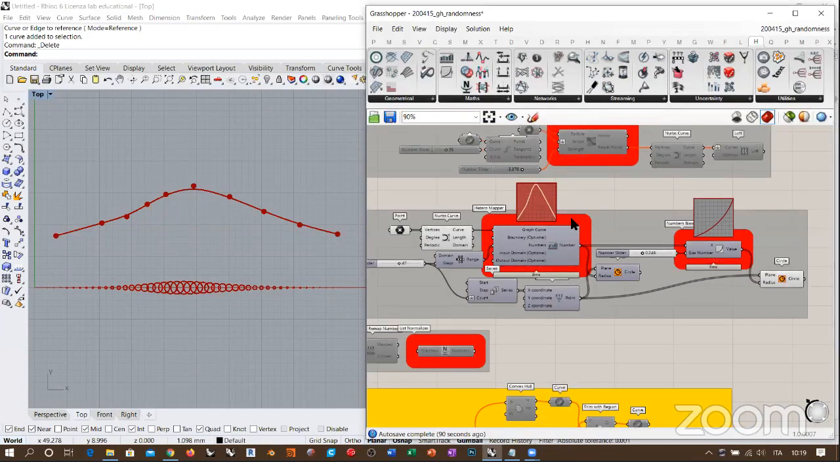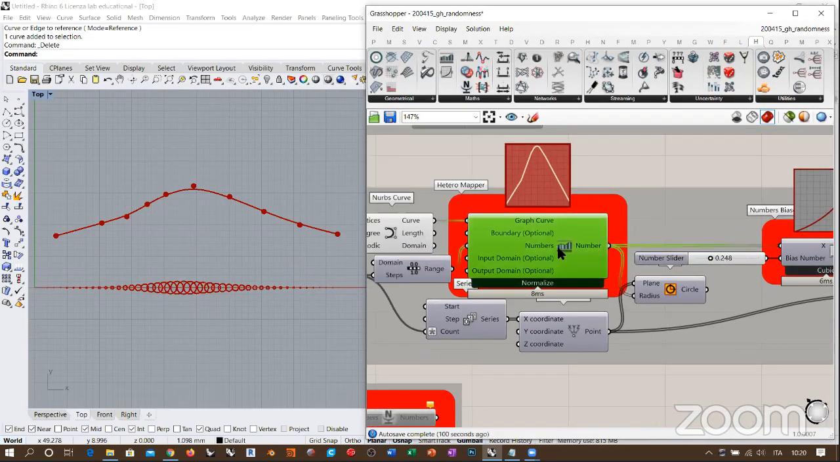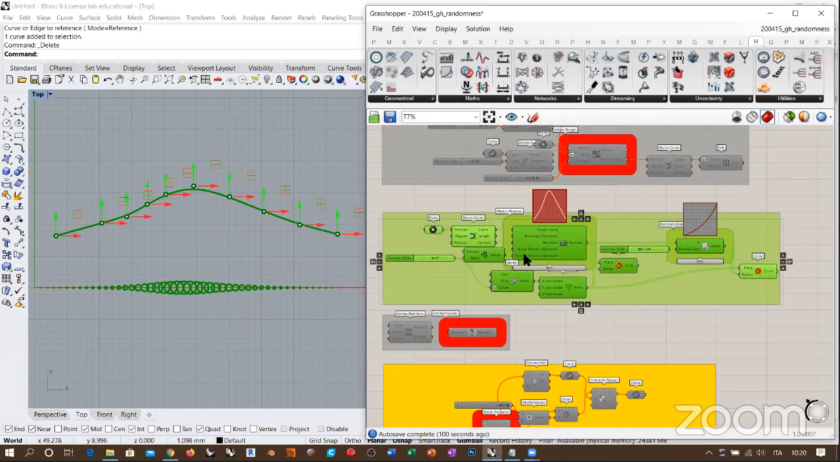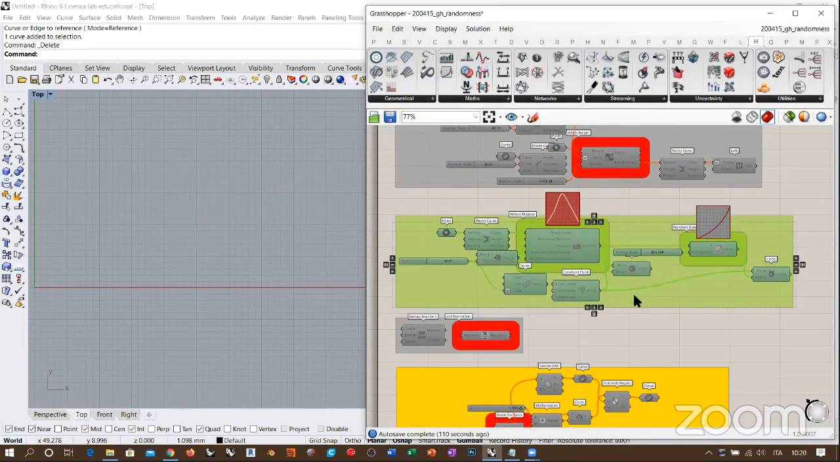One simple consideration: this has a bug. If you don't turn the preview off and you disable all this part of the definition, the preview of this component will stay on. So I prefer to turn the preview off and then disable all these components here.